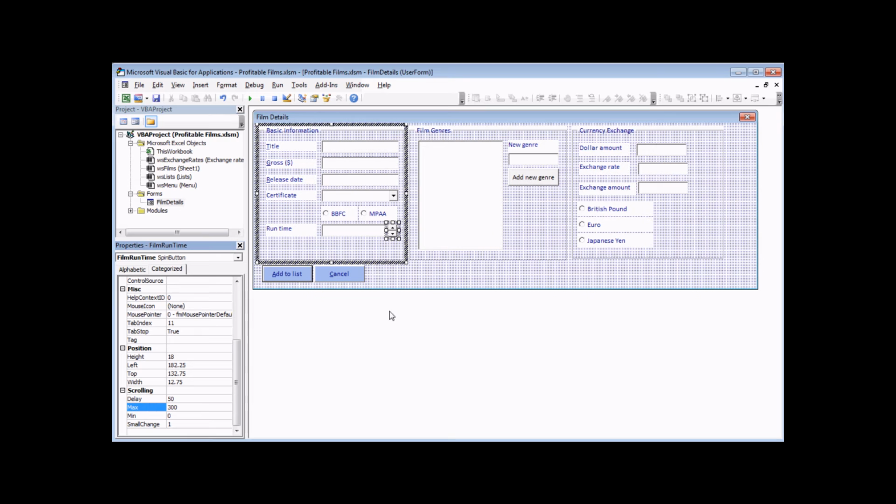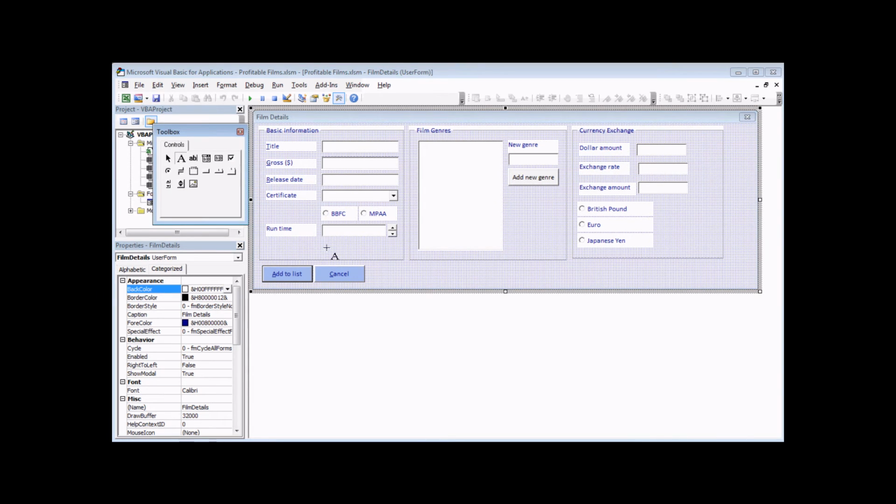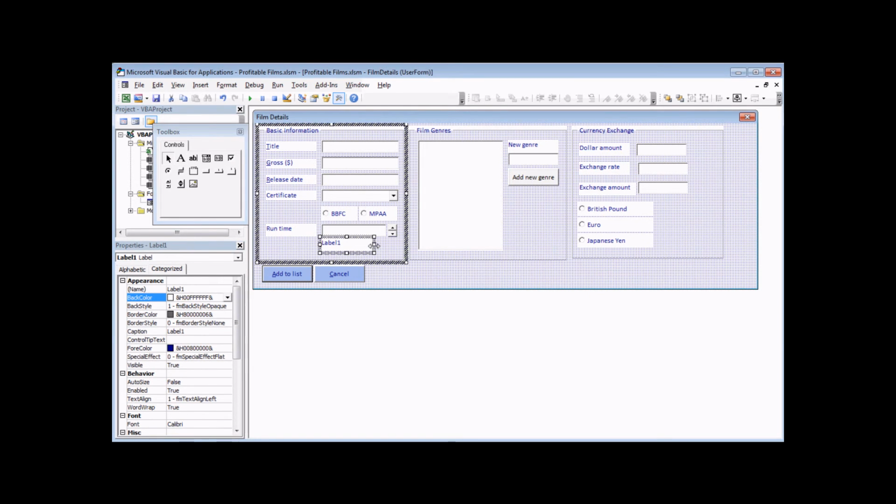What we're then going to do is draw a couple of extra labels below the text box which displays the film's length. So let's find the toolbox and add in an extra label which we'll draw just below the text box. I'm going to increase its width so it's about the same width and then just reduce its height ever so slightly. I'm going to change a few of the basic formatting properties here as well.